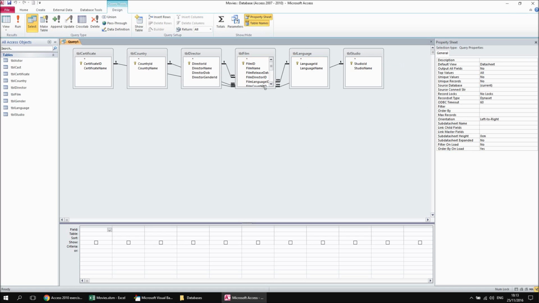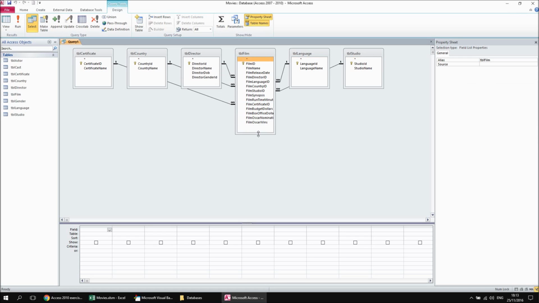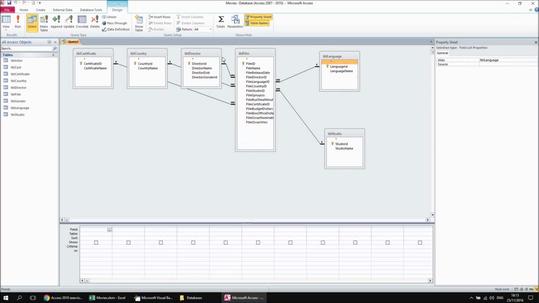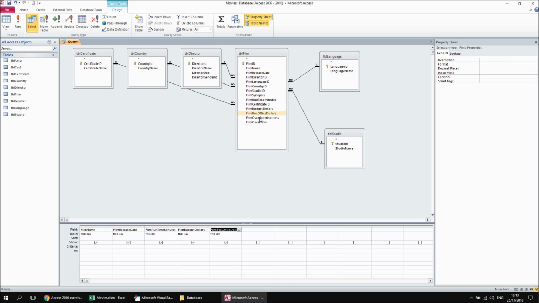Hopefully you can see in the background here that we've got this indication that all these tables are related to the film table. What that means is that I can add in fields from multiple different tables and they'll all come out with sensible information. So let's have a quick look. I'm going to go for the film table first of all. I'll have the film name and the release date, and then the film runtime minutes, and the budget dollars, and the box office dollars, and the Oscar nominations, and the Oscar wins.